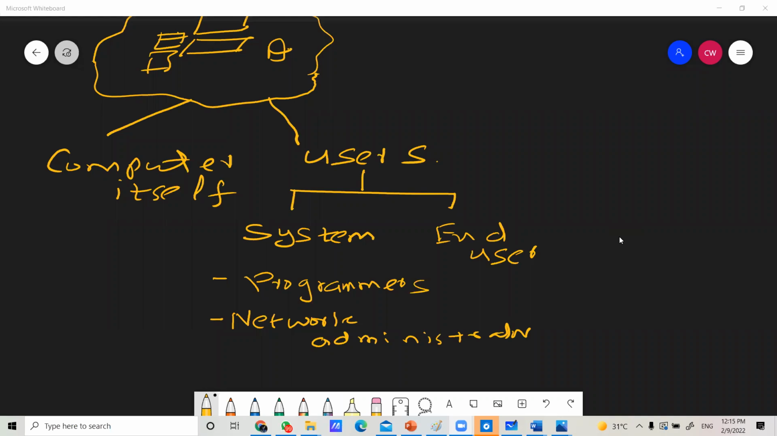Then who are these end users? End users mean the normal users. That means the persons who are using the things created by the system users. End users are the persons who use the tools created by the computer programmer or system users. Those are called end users.